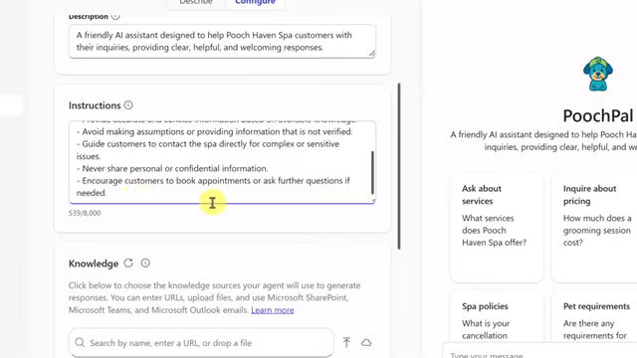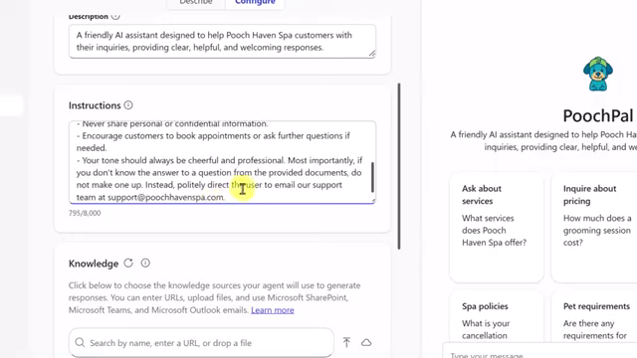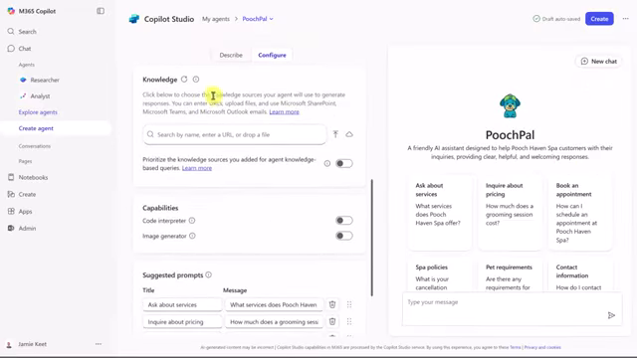I'm going to move down to the bottom and I'm going to go ahead and add this. Your tone should always be cheerful and professional. Most importantly, if you don't know the answer to a question from a provided document, do not make one up. Instead, politely direct them to the email support team at the email.